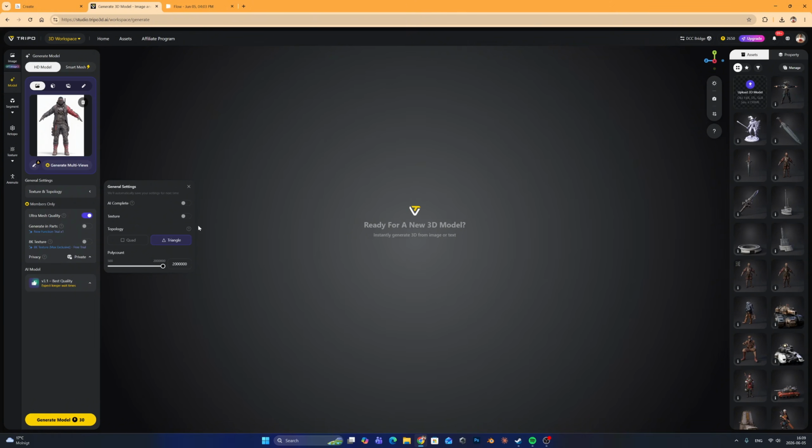We don't need texture in this stage, so I will just keep it off. And we go to make an ultra mesh quality here, which charges me about 30 tokens on the website.